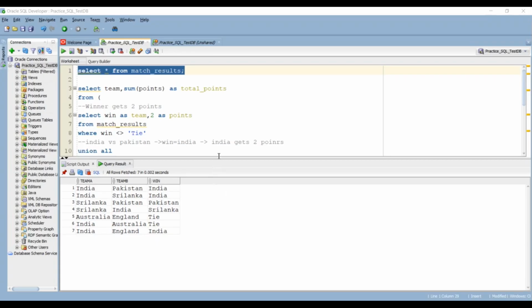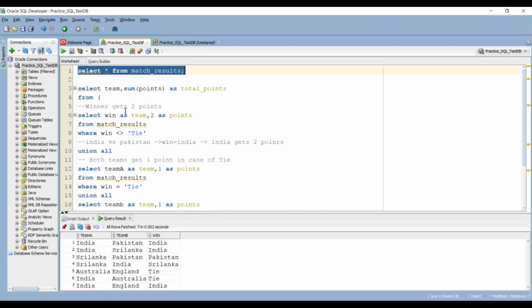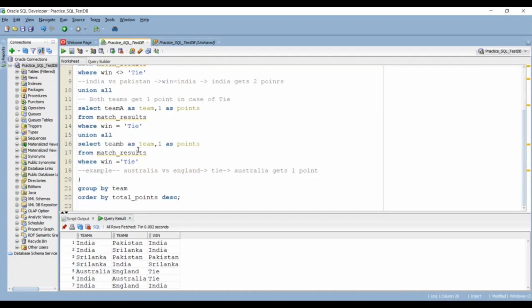If you see the query which I wrote, I was using a subquery, a derived table, with union all, and then applying a final group by to sum up points. Why did I do it? Because in each match there can be two different cases, either win or tie. So we need to split matches into multiple rows so that each team gets its correct points. Then finally we aggregate the sum of all points for each team.